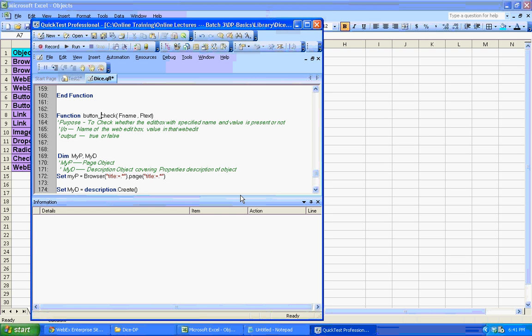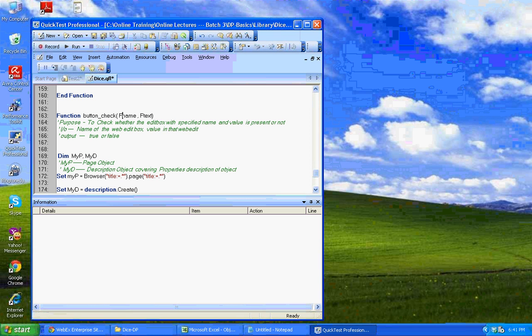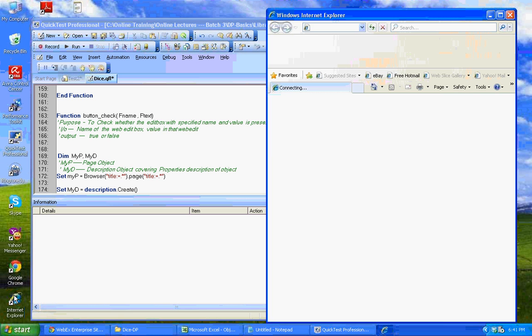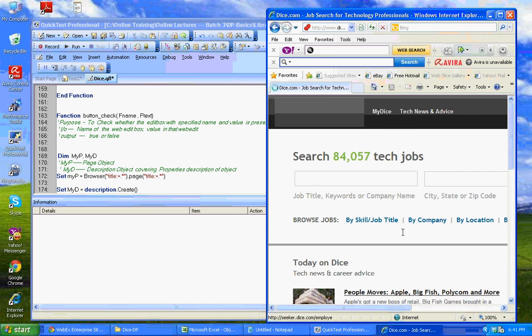Button underscore check, and what name do I have to specify for a button? We have to provide the name of the button. The main function of a button is to click on it, and we are not setting some value on a button. Like if we are finding something called find job, I will be clicking on that button.